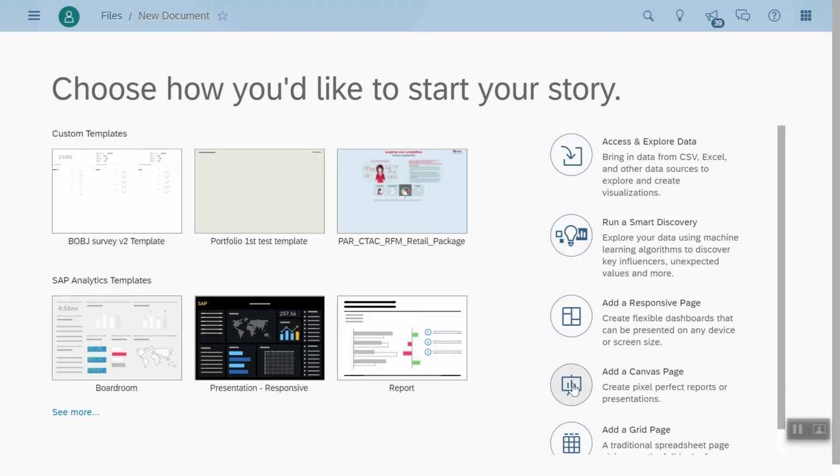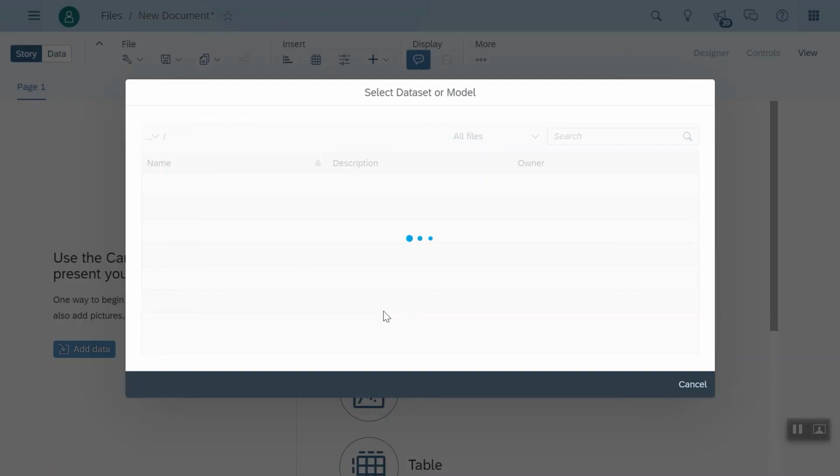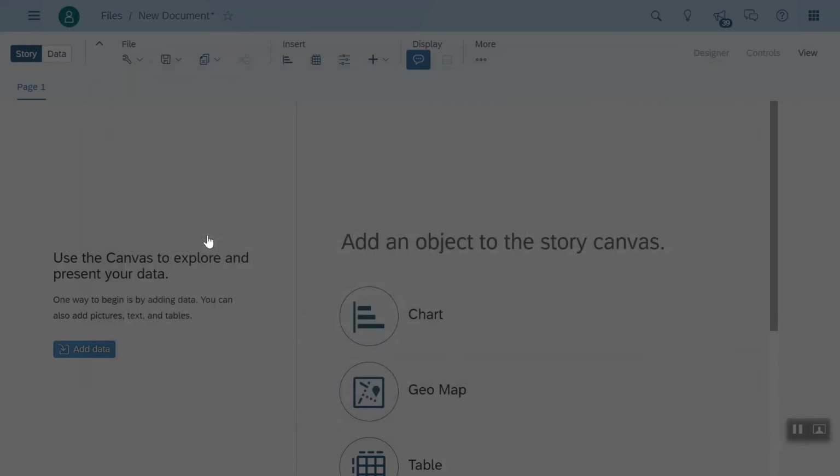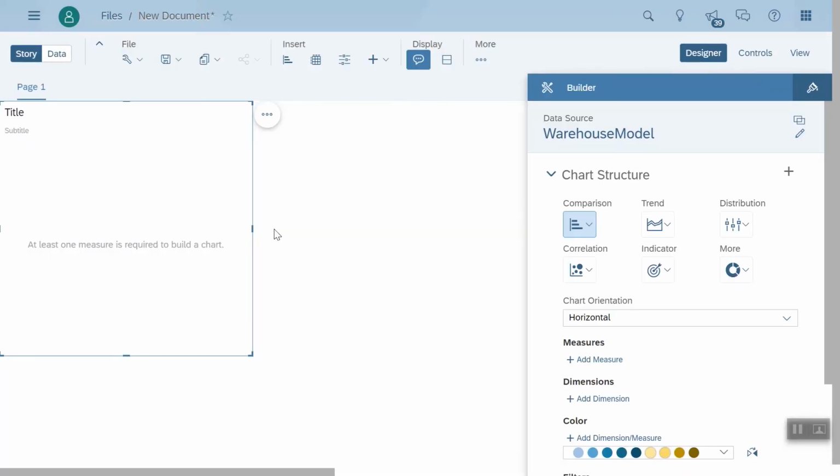Create a canvas page. And you see, I just need to select the model I have just created and I get to my story with a blank chart. Here I'm going to create a bar chart.